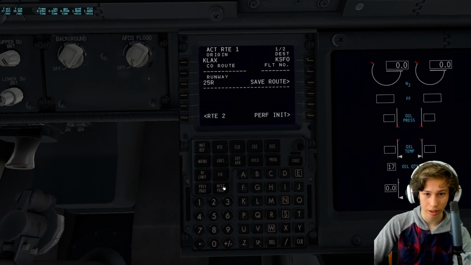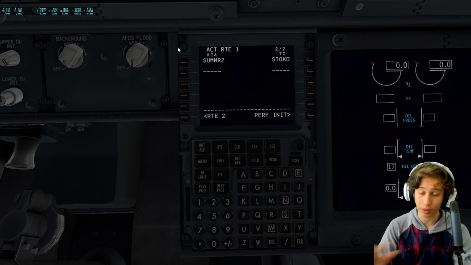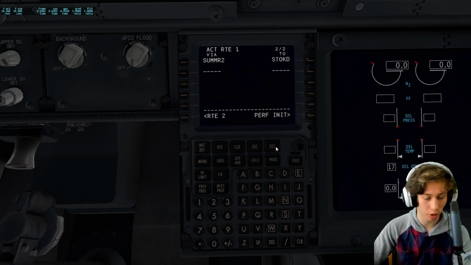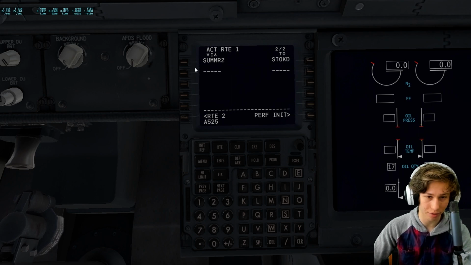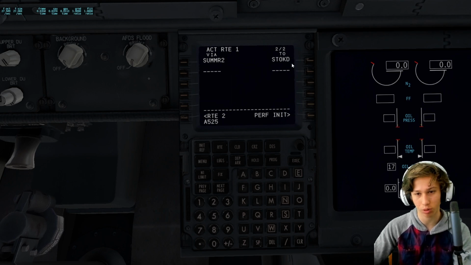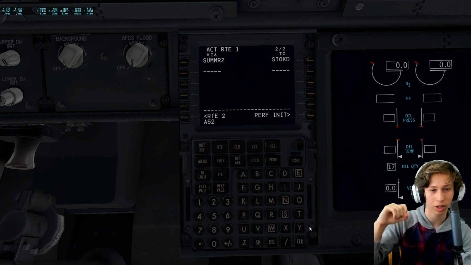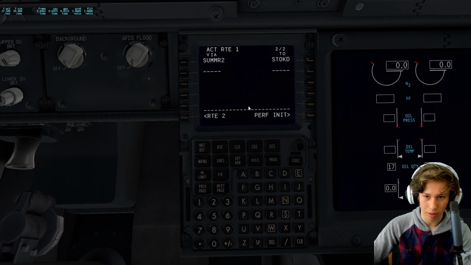If we click on route, and then next page, if we had any airways, which we don't because it's just such a short flight, we'd put that in. For example, it would say Alpha 525, and we'd go boom, and then we'd put in the waypoint that is after the airway. I'll show you this. We'll do another example with another flight. Don't worry.